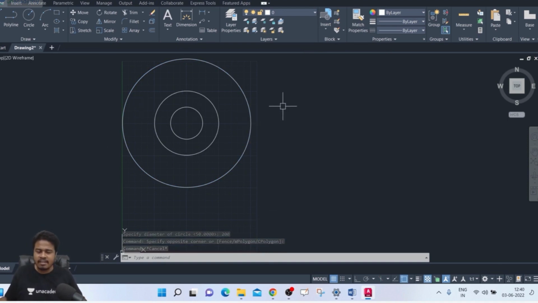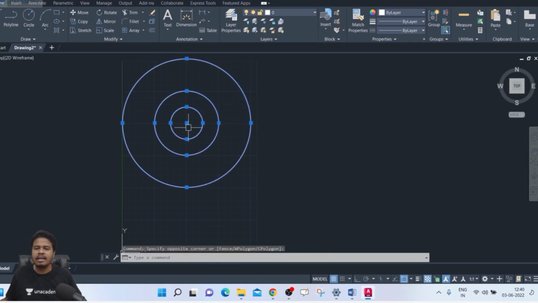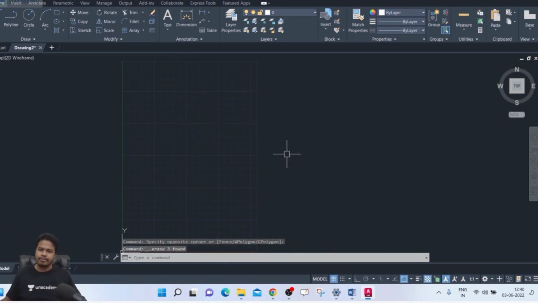Now let us see other options for drawing a circle. Now I want to delete this. Left click, move the crosshair, again left click, all the circles will get selected and press delete. Now go to circle again.